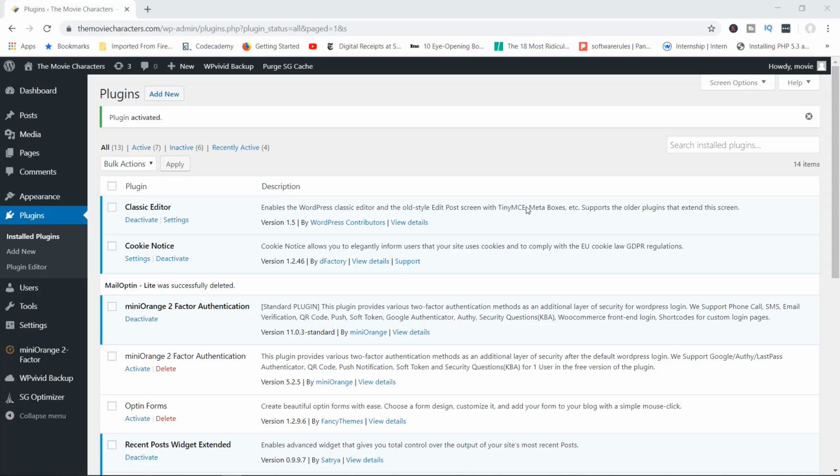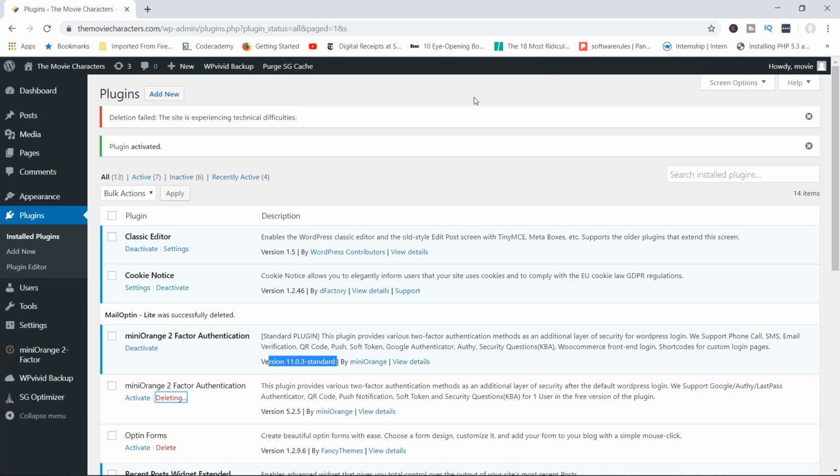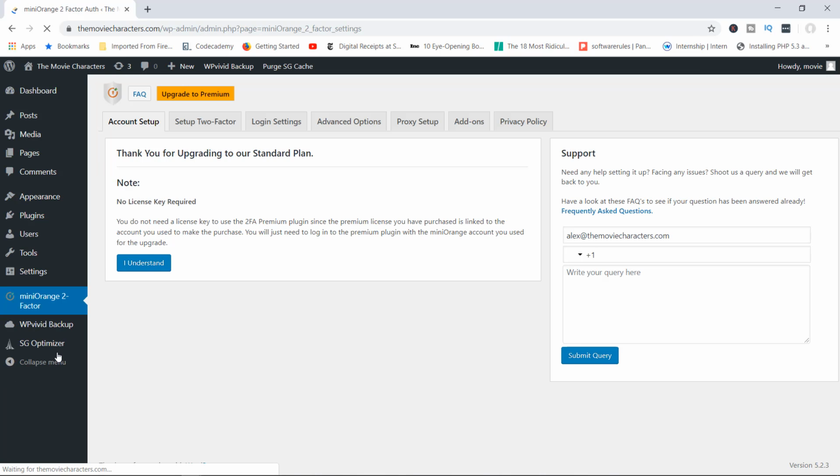Now, as you can see, I do have the new standard miniOrange 2-factor authentication plugin installed on my website. You can see right here, the version is the standard, while the one just below is the free version. So I'm just going to go ahead now and delete the free version since I don't need it anymore. Let's go ahead now and configure the standard version. Just going to wait for a few more seconds for this to complete. It says deletion failed, whatever. Let's just go to our tab in here and let me show you how you can configure the standard version.